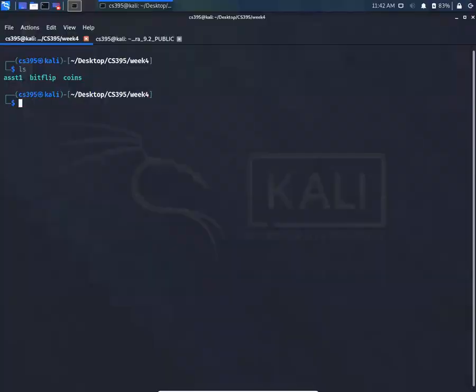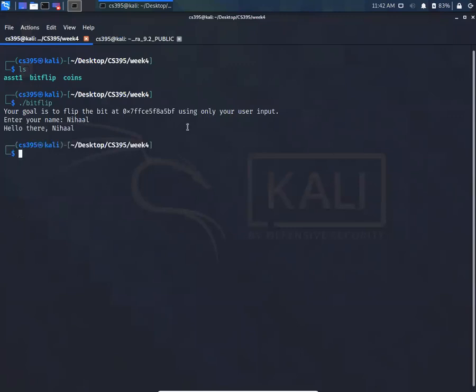So today we are going to be reverse engineering a file called bitflip. When I execute this file, it's going to say your goal is to flip the bit at this address right here. And it says we're only allowed to use our user input. So we can't just modify the binary or patch it. And it asks us to enter our name. So I am going to type in my name here. I hit enter and it says, hello there, Nihal.